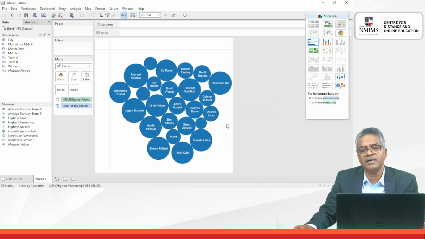Therefore this gives an idea about what are the different data visualization options available with Tableau. Depending upon the data we have, we could be able to experiment with different such techniques.